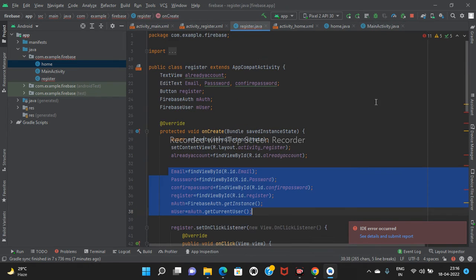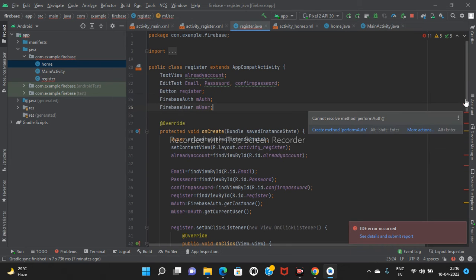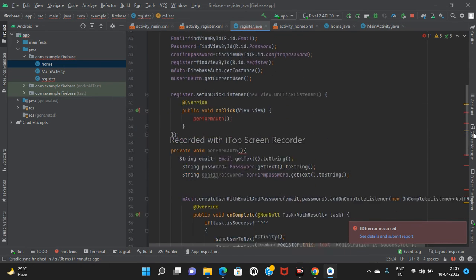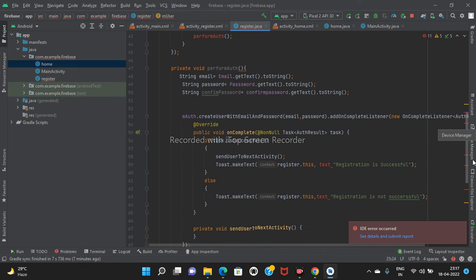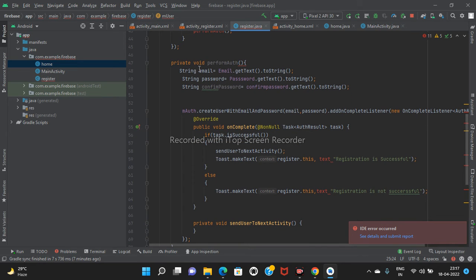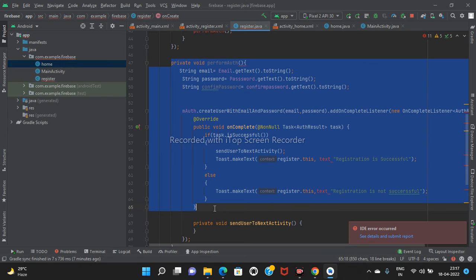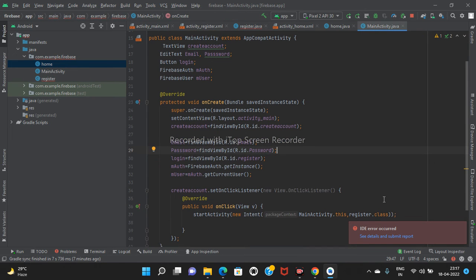Next, on the registration page here we have taken this perform authentication, so this will be the same as on the login page. We will copy this same code and paste it here.